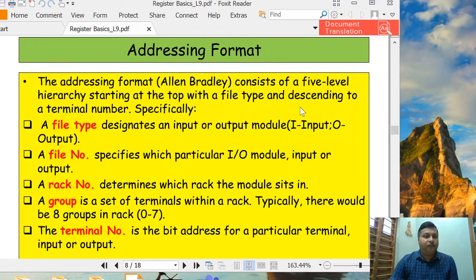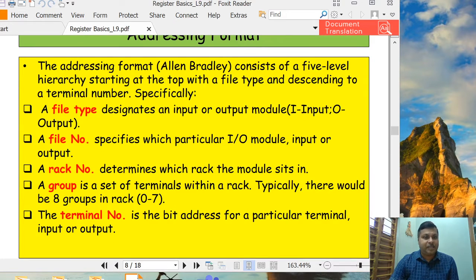The addressing format given by Allen Bradley consists of 5 levels of hierarchy, starting at the top with a file type and descending to a terminal number. Specifically, a file type designates the input or output module, so it will start with either I or O. I for input, O for output.